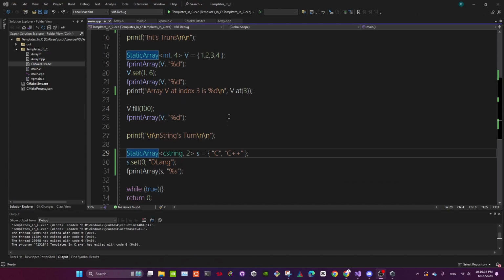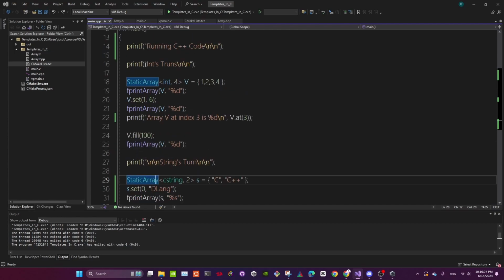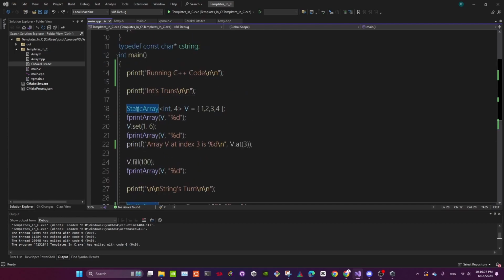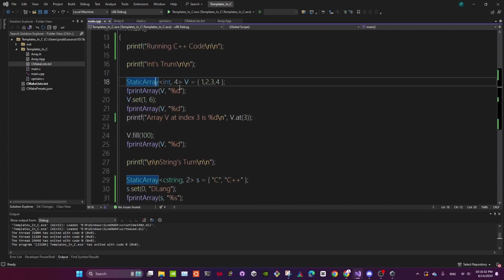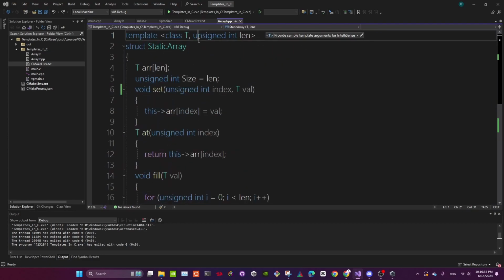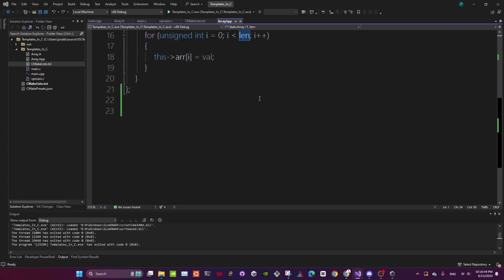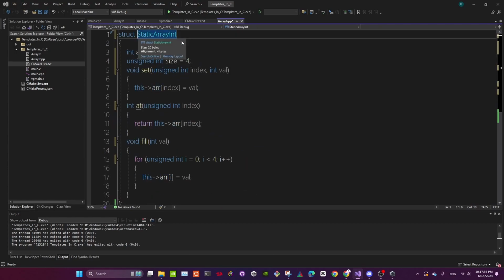Now let's go over a problem that our static array is helping us to resolve. Imagine having to create a static array for every single data type. For example, what if templates didn't exist? We wouldn't be able to do things during compile time like replace t with int or whatever type we pass in here. We wouldn't even be able to replace len with the number that we pass in here. So we would have to create a specific static array for each type that we want to use.